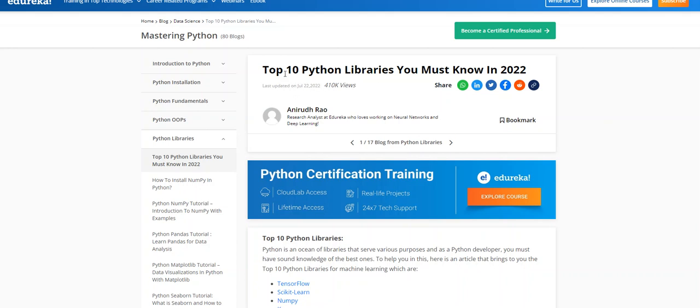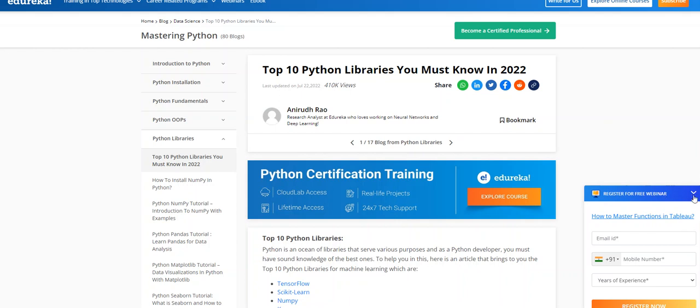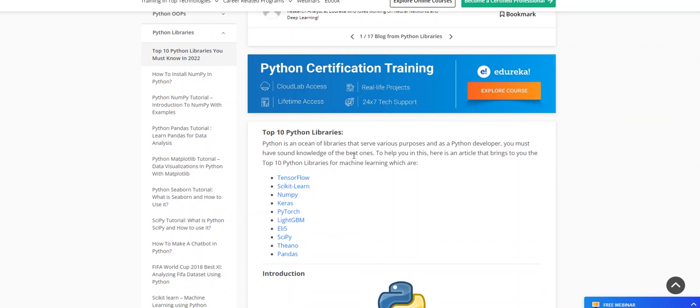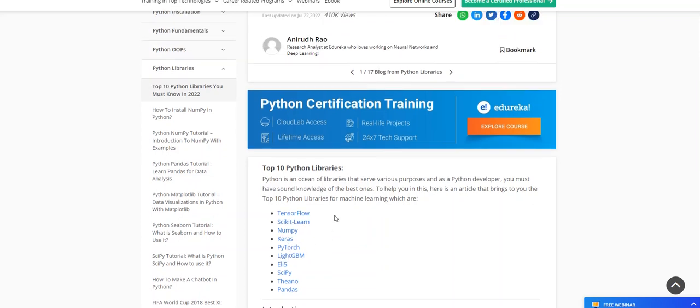And this is top 10 Python libraries you must know. Everybody's trying to sell me everything on here. Top 10 Python libraries you must know in 2022. So somebody's gone and posted this, and this is their opinion on what the top 10 are. Now, what we see here, there's TensorFlow, scikit-learn, NumPy, Keras, PyTorch. Now, these are libraries associated with machine learning or deep learning, or I should say AI.